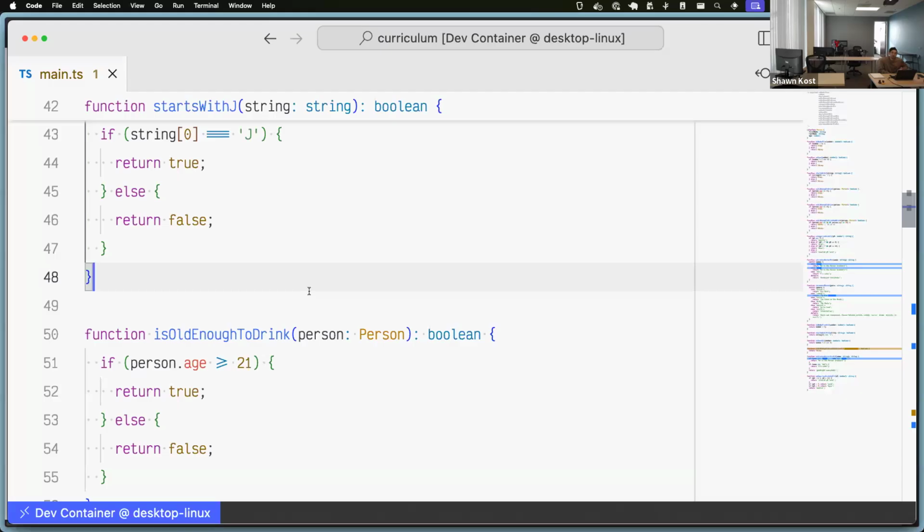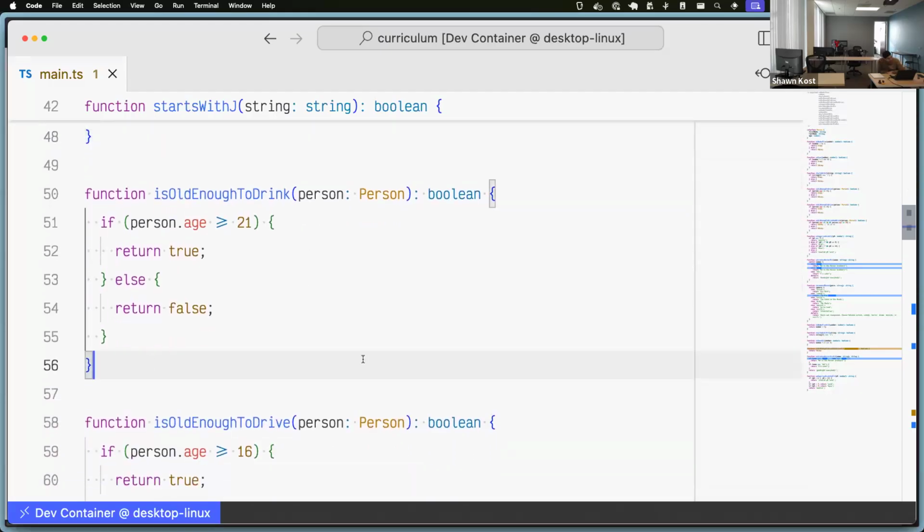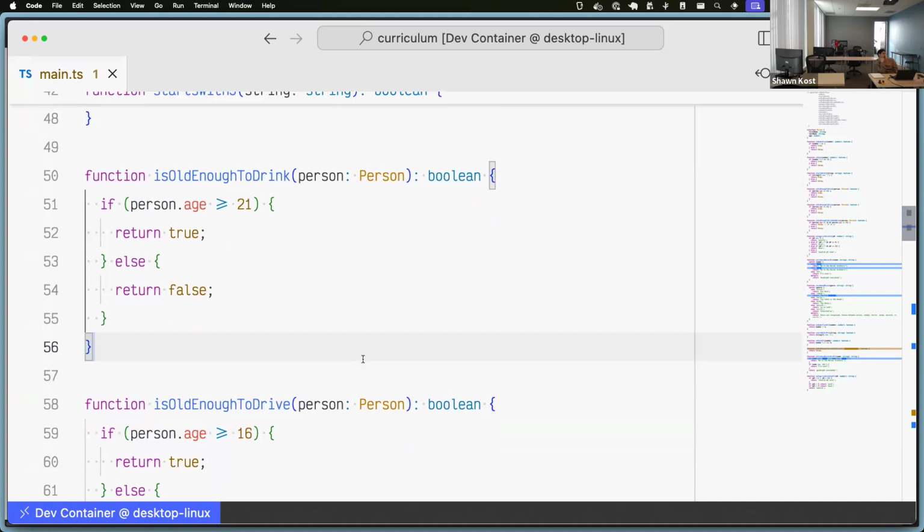Awesome. Nice. Thank you. Rukaya, could you do 50 to 56? On line 50, the function is old enough to drive is being declared with one parameter person of type person. And it returns the Boolean type with an opening curly brace. On line 51, there's an if statement with the condition if the age property of the person object is less than or equal to 21.